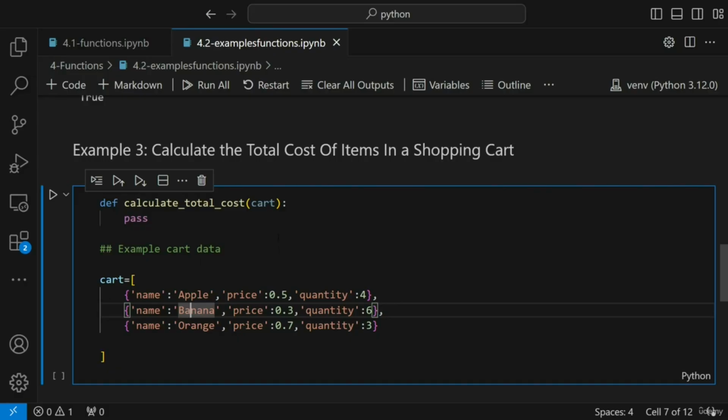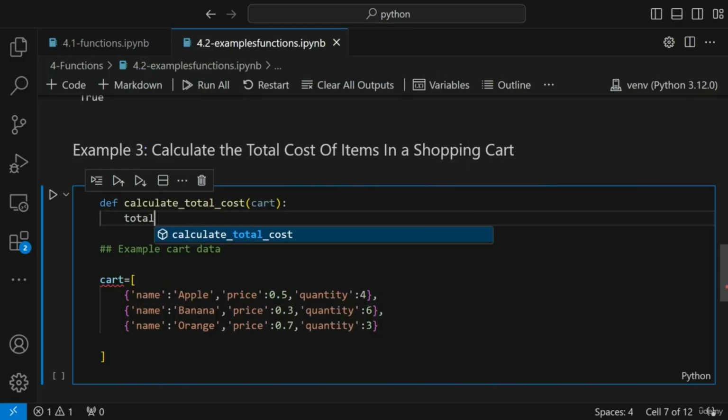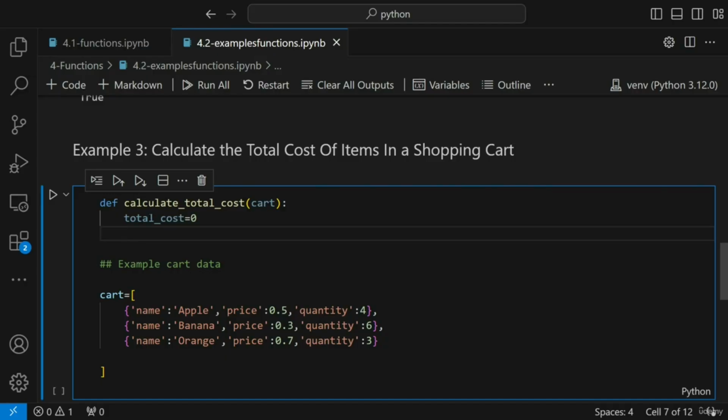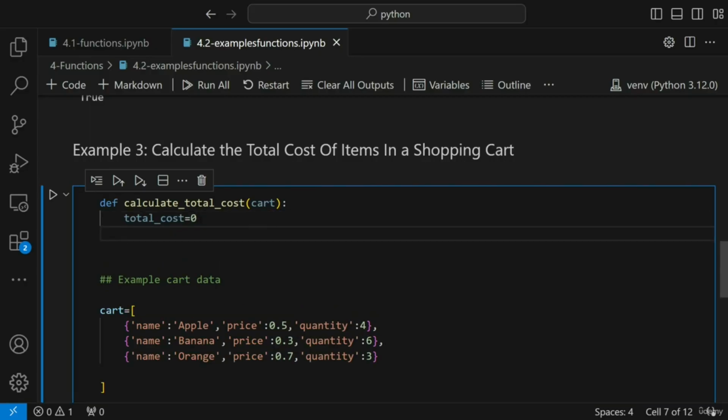Then I will write my function over here. Let me create a temporary variable, total cost is equal to 0. Now all I have to do is go through each item in the cart and take the price. This price is for one quantity, so we will multiply it with the number of quantities. We have to retrieve the data from this dictionary, and then do the total sum.